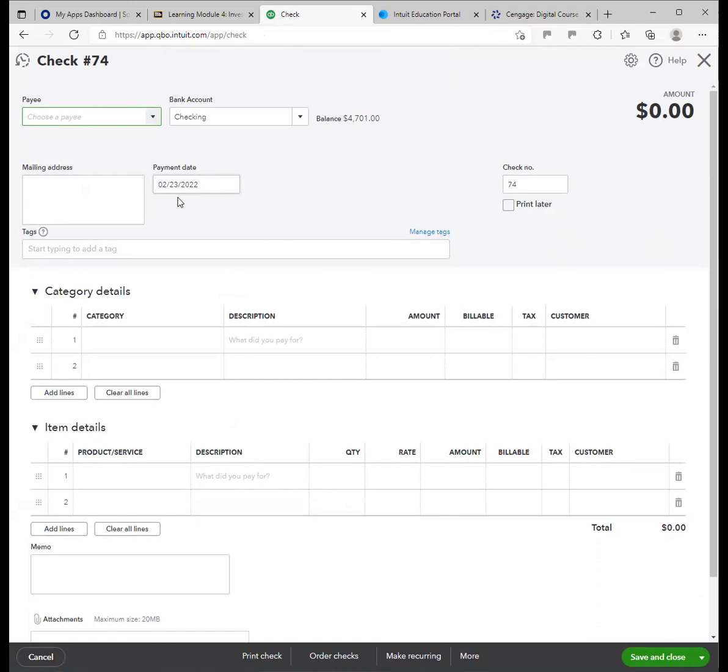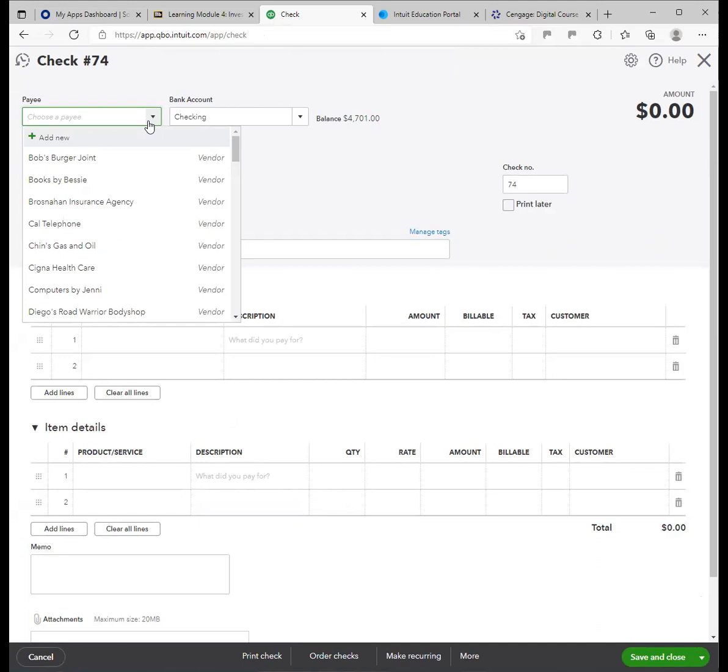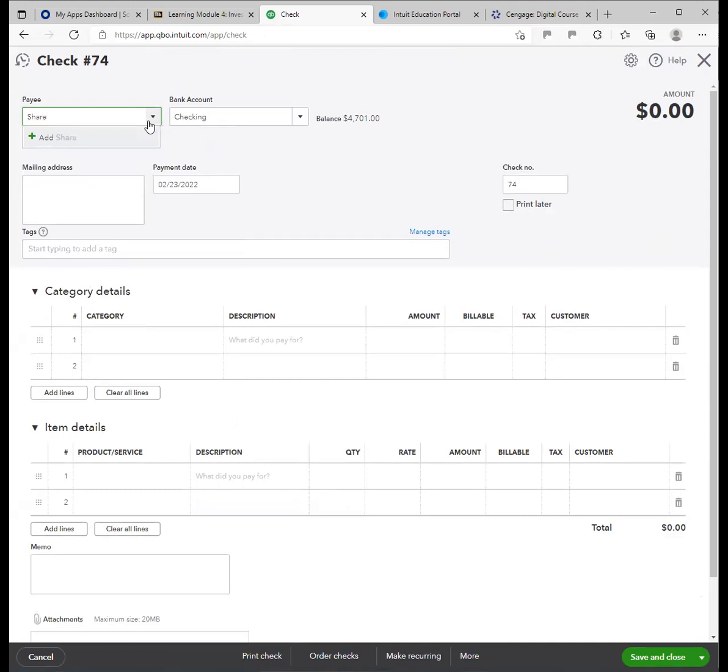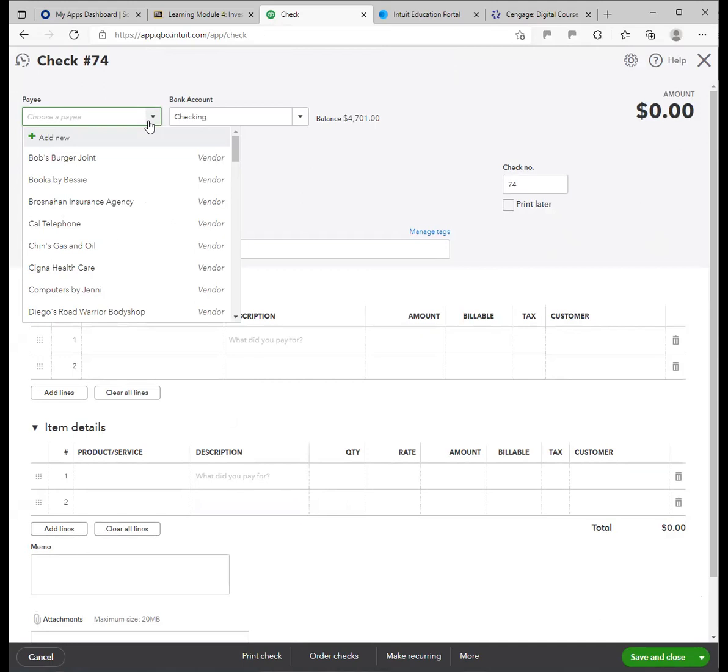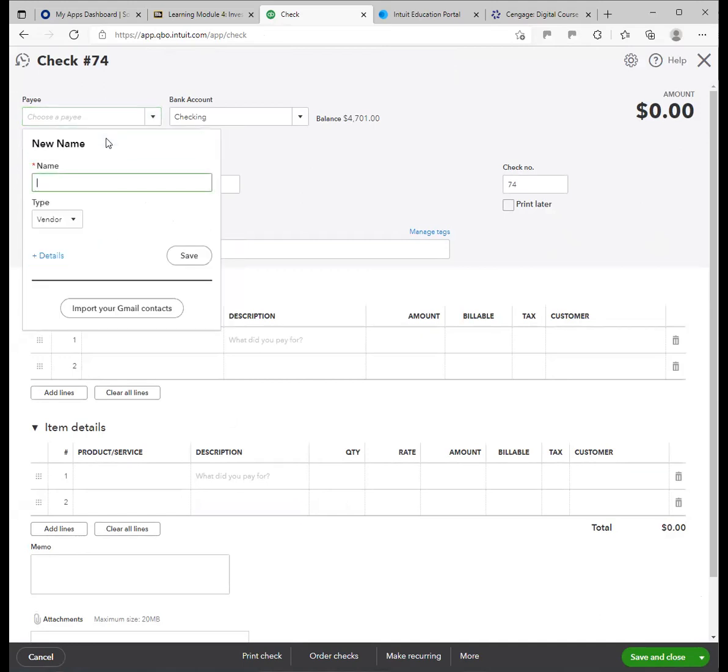All right, so the payee we're going to be using is shareholder. So let's see if it's already in the system. And there are no vendors or payees in the system titled shareholders. So we're going to click add new and type in the name shareholders.